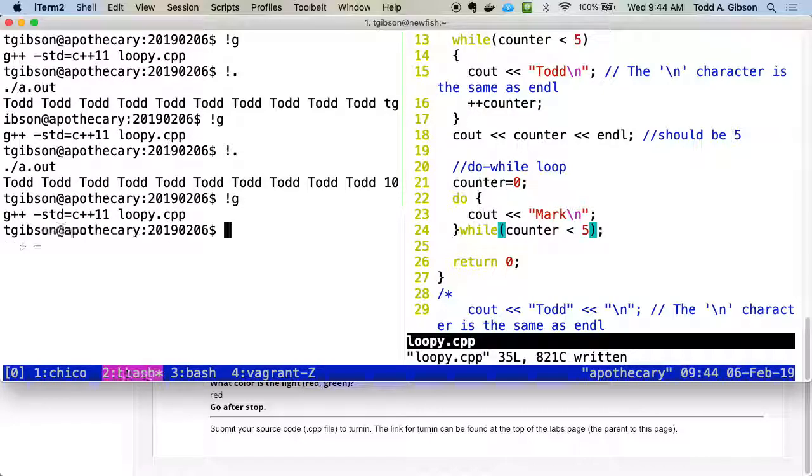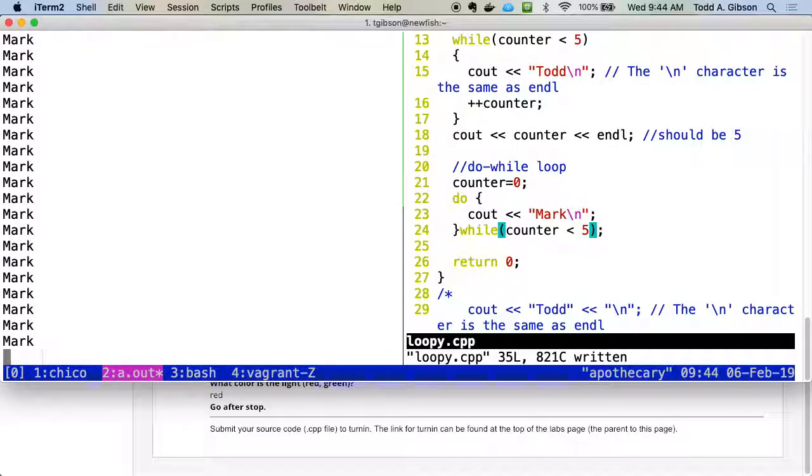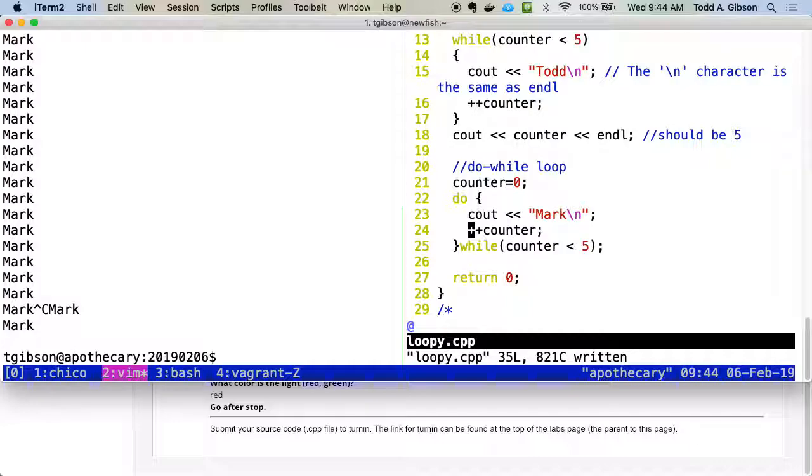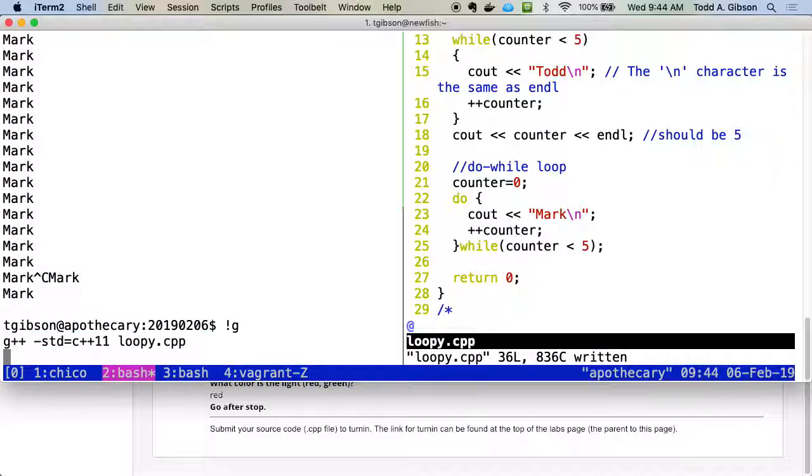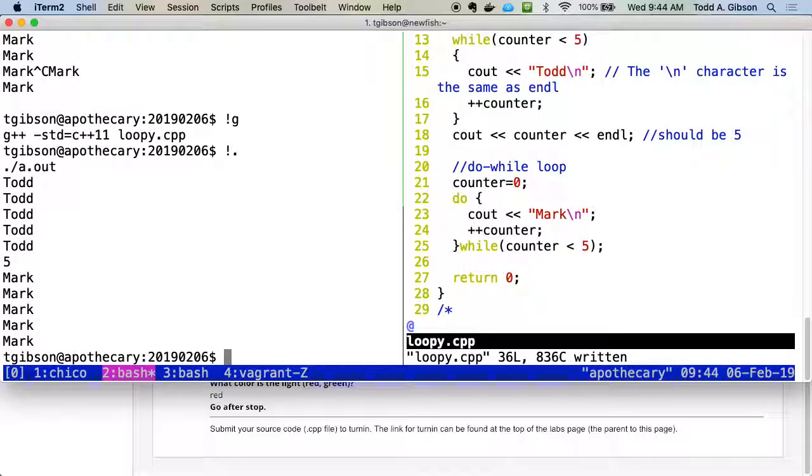Let's compile. Let's run. Whoops. So what did I forget? Yep. So what I'll do is I'll come over to line 16. I'll say YY to yank that line. I'll just come right down here and I'll paste it right there. Let me compile. Let me run. So there are the 5 Todds and then the 5 Marks.